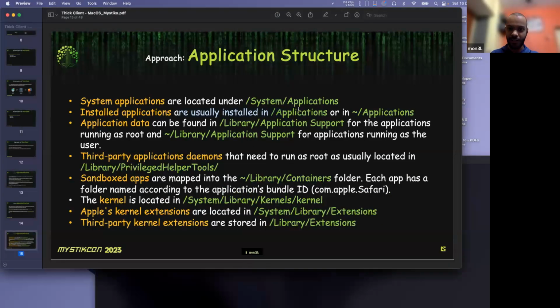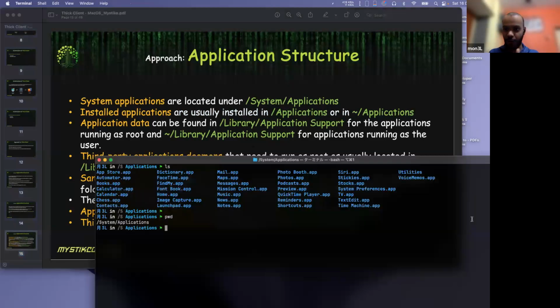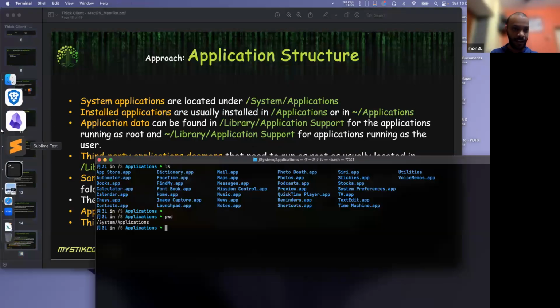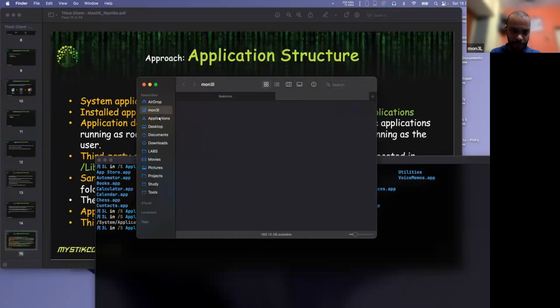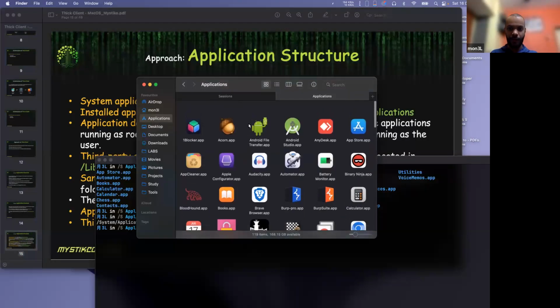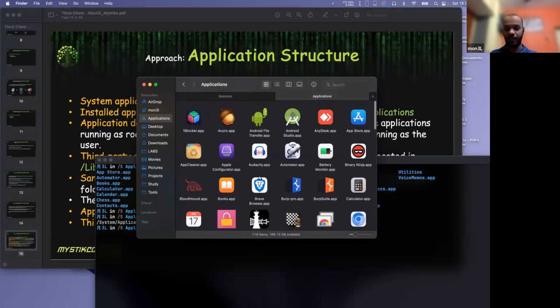Installed applications are usually installed in /Applications or the other Applications path followed by tilde. I'm not sure how to pronounce it, but I'm going to call it tilde. Installed applications means whatever application we install on Mac. Let me show you what I am talking about. Over here, you can see I have this Applications folder, and here I can see all my applications, which include the installed applications as well as the system applications.